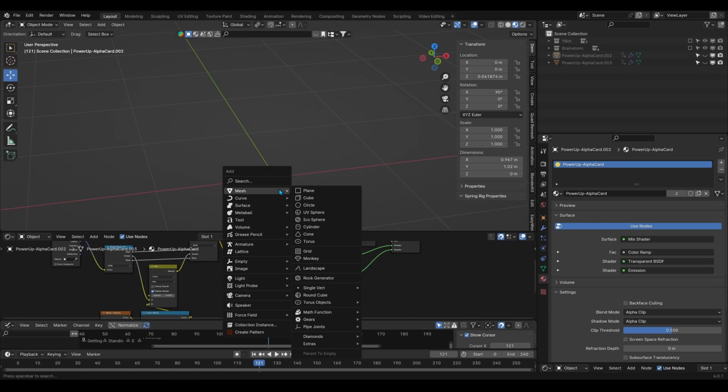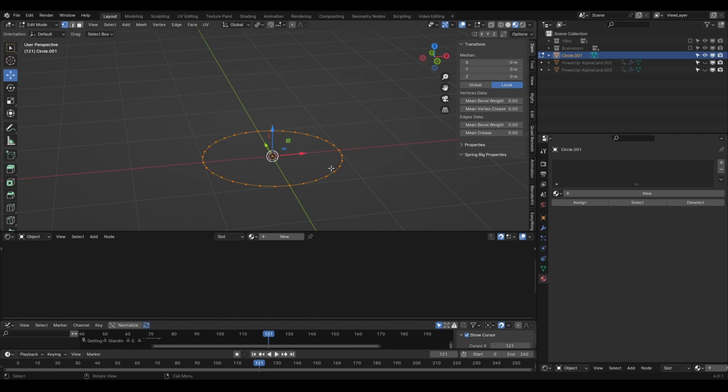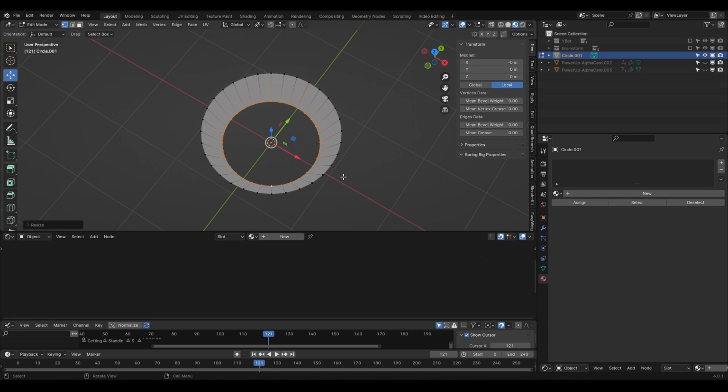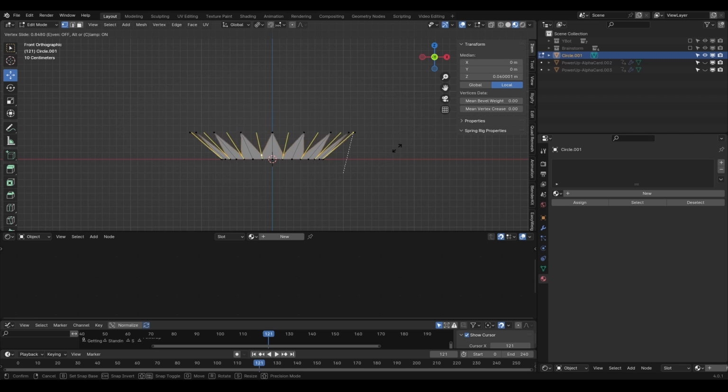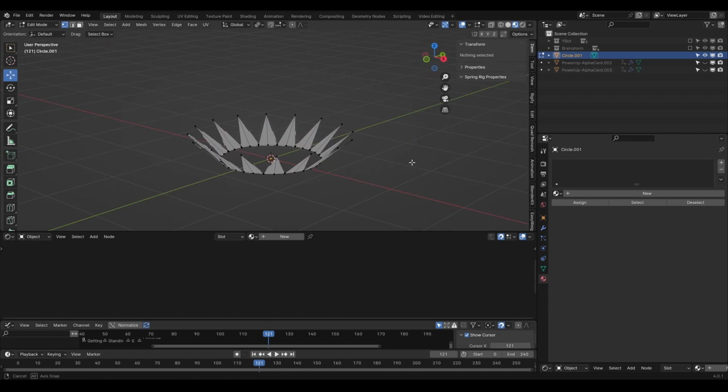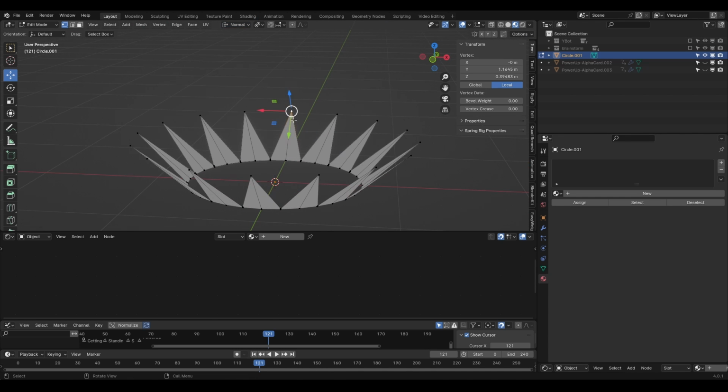First, add a circle and extrude its edges upwards to have this open cylinder shape. Then scale the lower edge inwards and the higher edge outwards to create a bit of a conic shape. Then select each vertex individually and double press G to activate edge slide and lower each vertex down as such to create this triangular saw pattern.